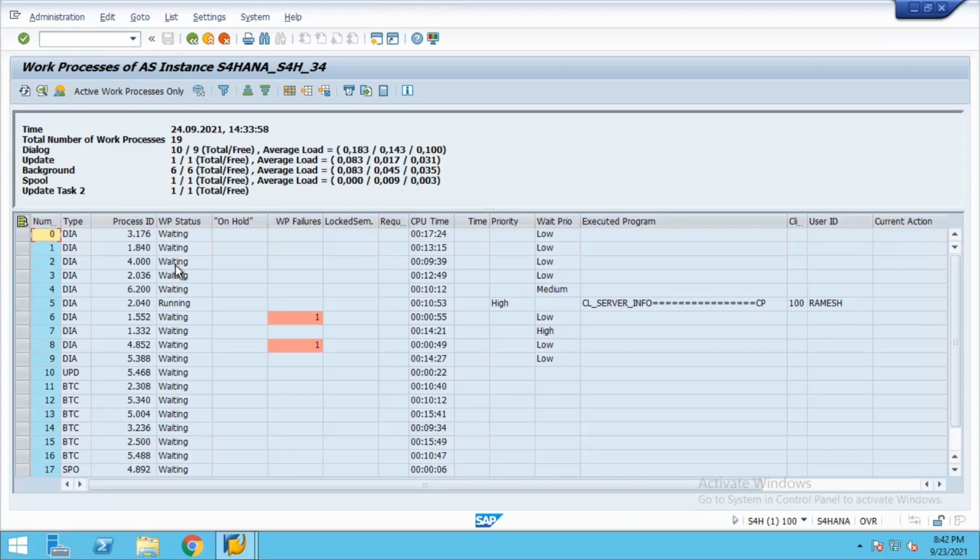You have dialogue work processes. It's like you have a very big reception area, but inside the work area we don't have the chairs. We don't have the work area for them. So what is the meaning of that? Got it?